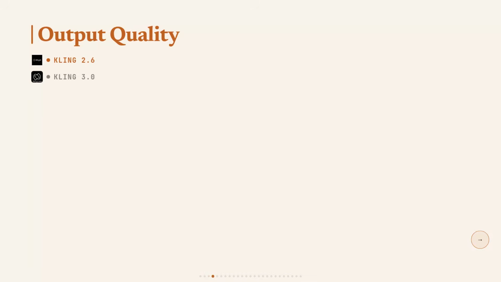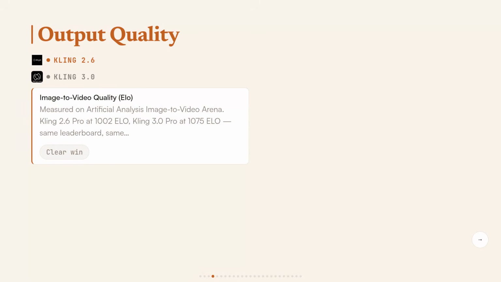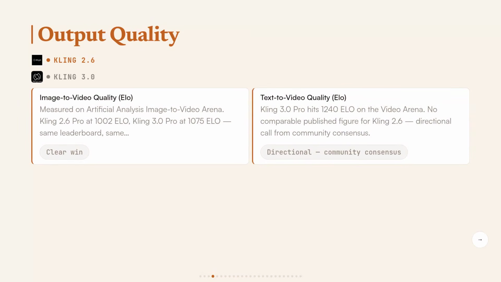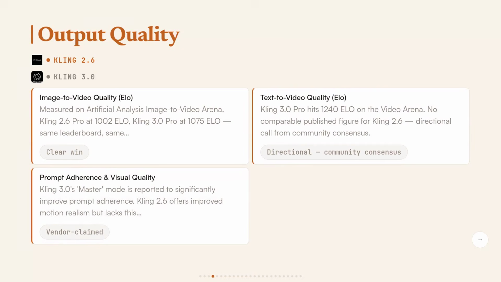I pulled the I2V Arena scores, and Kling 2.6 Pro lands at 1002 ELO, while Kling 3.0 Pro sits at 1075 on the exact same leaderboard, which is a 73-point gap you can see on screen right now. On text-to-video, Kling 3.0 Pro hits 1240 ELO, and I couldn't find a comparable figure for 2.6, so that directional call leans on community consensus, and 3.0's master mode adds real prompt adherence on top of that.